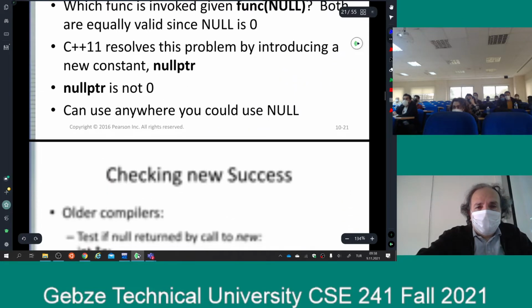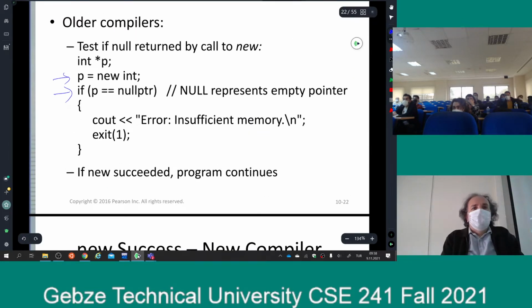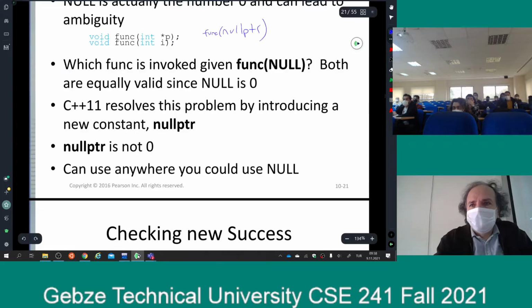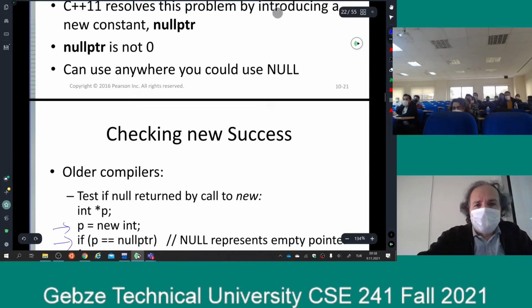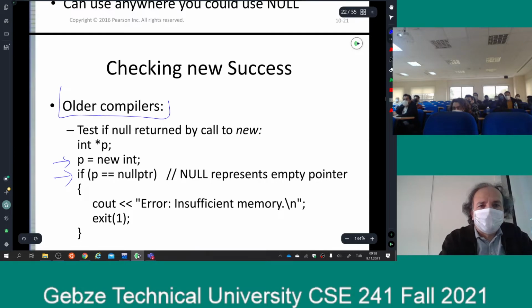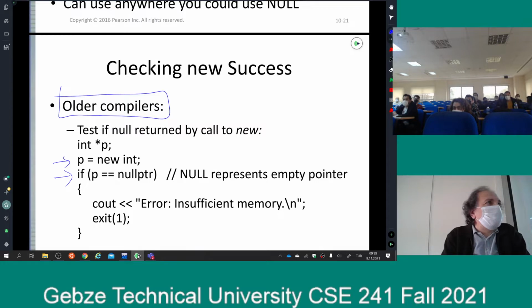So we talked about this, and by the way, this is for older compilers. For older compilers, you check against the null pointer. For the newer compilers, depending on your compiler switches, you get this behavior. For the newer compilers, we have another way of handling new failure, and we will talk about it when we come to the discussion of exceptions in a few weeks.